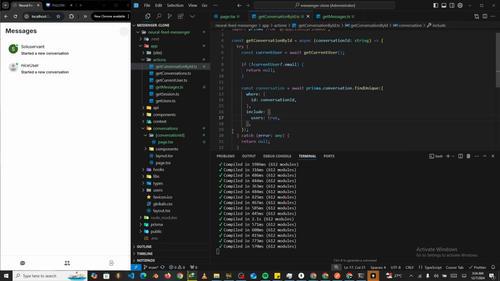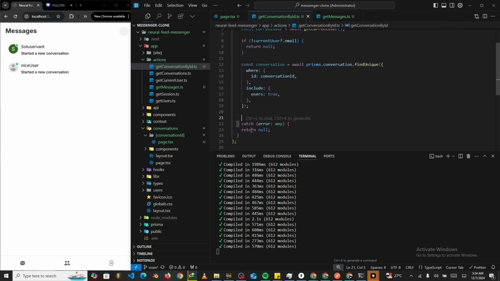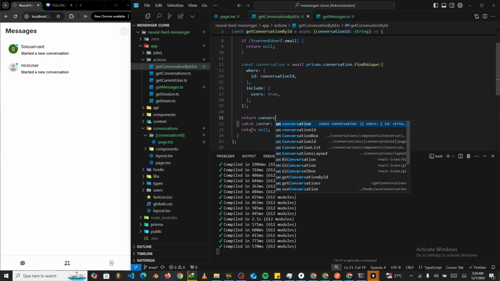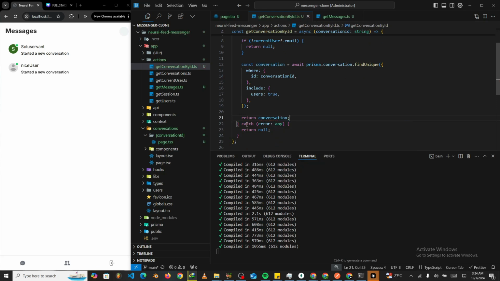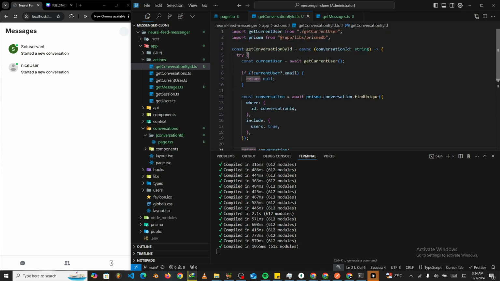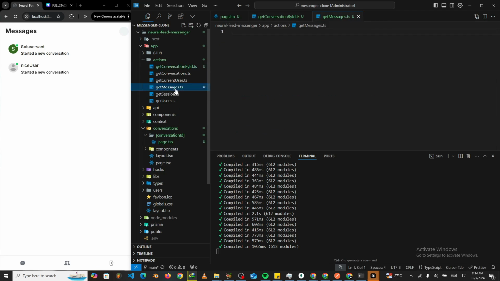So yeah, that's basically it. Then at the end of the day, all we need to do is to come here and return the conversation. It's nice and simple. So right after we've been able to work on this and make sure that it has been exported, okay, so it's already done. Now I'm going to go into the get messages.ts.